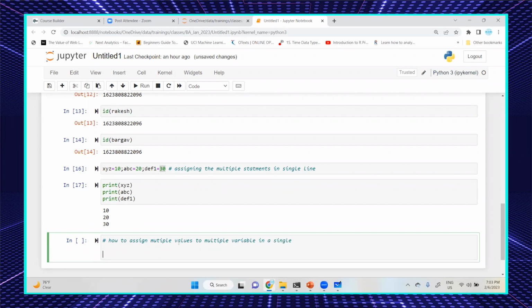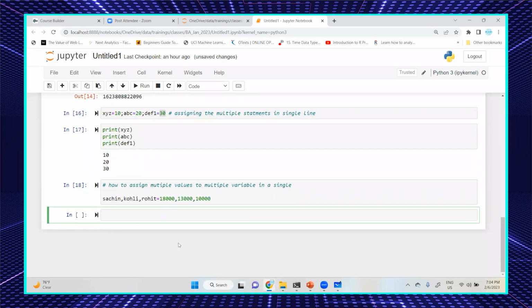Let's say I can write Sachin, comma, Kohli, comma, Rohit is equal to 18000, 13000, 10000. Sachin did a score of 18,000, Kohli did 13,000, and Rohit did 10,000. Now tell me what is the difference you observed between input 16 and input 18?